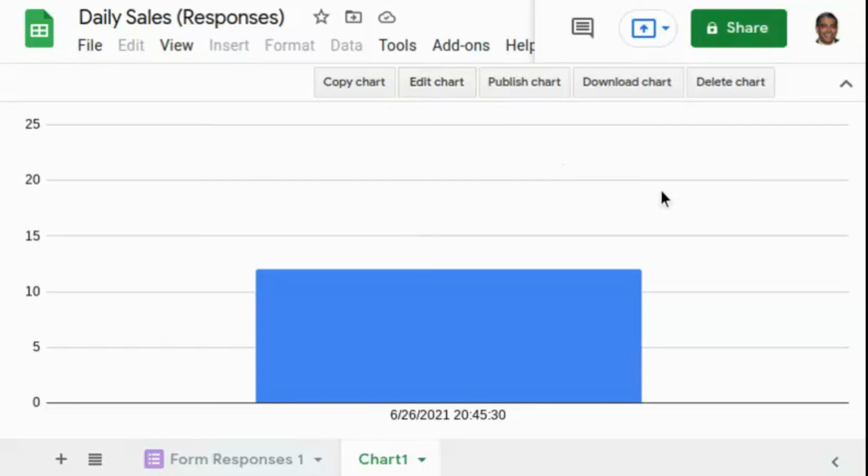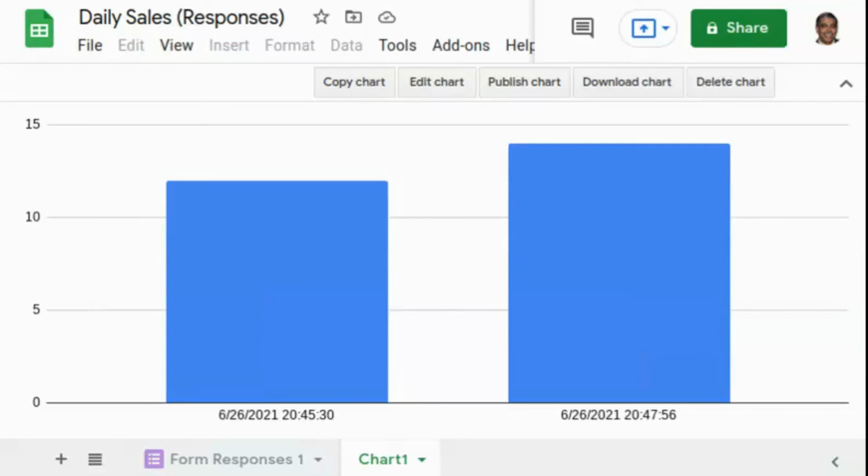So here we would see how it would turn out as far as the chart is concerned. Here we would see those 12 sales there in the chart. Now, let's do something here just to show you what I mean. I'm going to open up that email on my cell phone. And here, let me fill in another quantity. You see? So now this time I put 14 in.